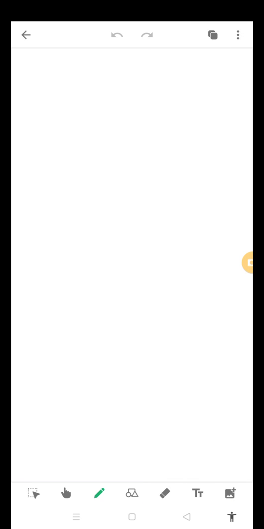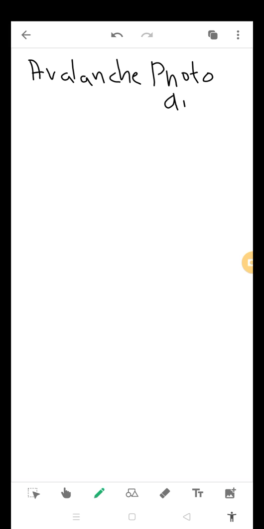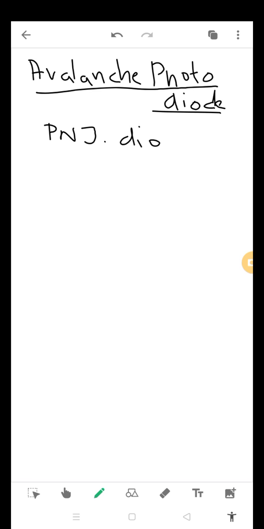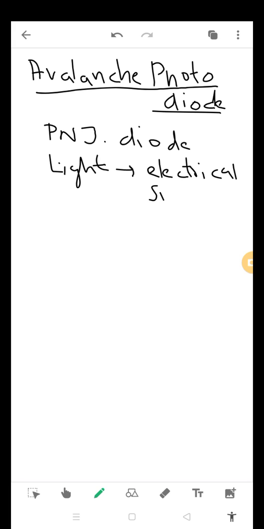Another optical device based upon band gap engineering. So what we have done is band gap engineering. Another optical device based upon band gap engineering is the avalanche photodiode. It is basically a P injection diode used to convert light into an electrical signal. So light gets converted to electricity, an electrical signal to be precise.